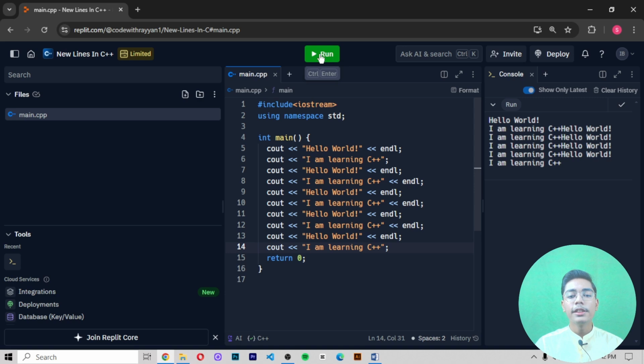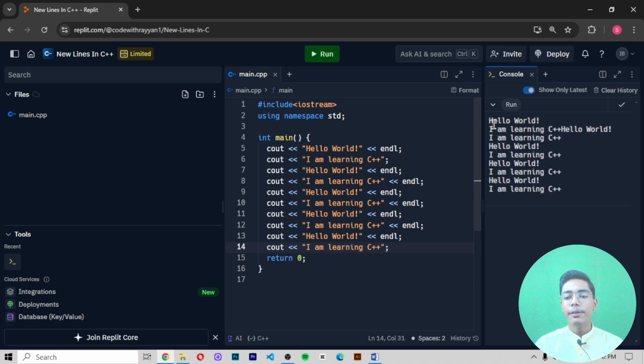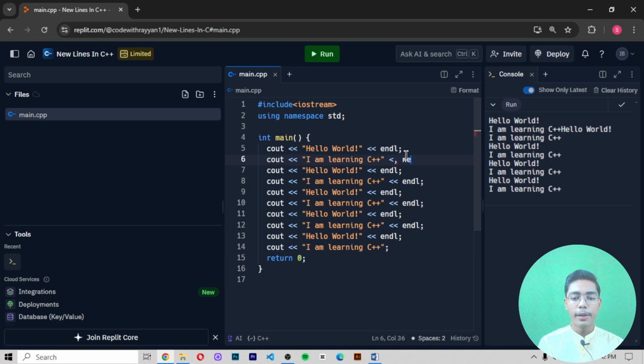So I'll run to get my output again. You can press Control Enter or the Run button, and after pressing Run you can see we are getting all the things in a different line, but this hello world is again in one line. So I am ending the function again, and remember you have to write two operators here, two less than operators, when you want to get a new line. So remember to add two operators, not one. If you add one, you will get an error.